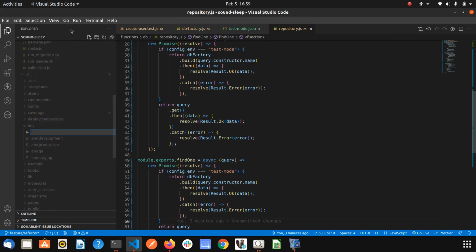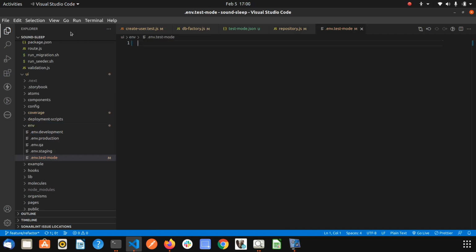Creating new file .env.test-mode.js, not js, sorry. So writing NEXT_PUBLIC_API_URL, which will be http://localhost. We already have a port number, that is 3002, already specified in config.